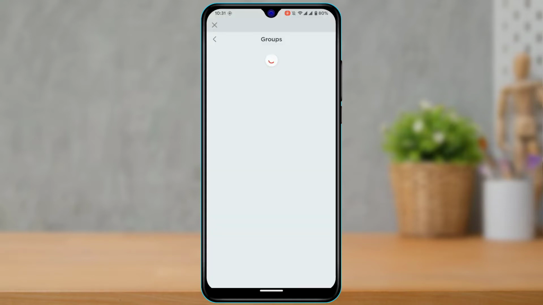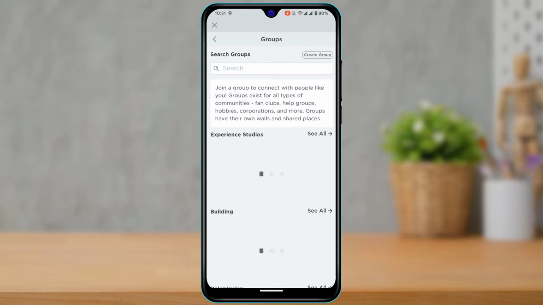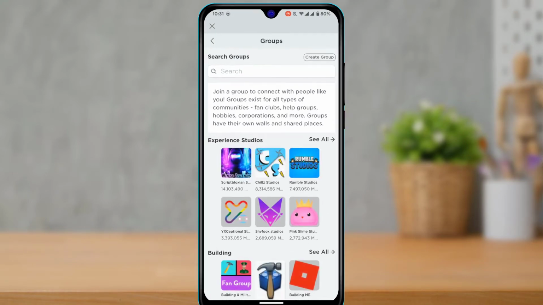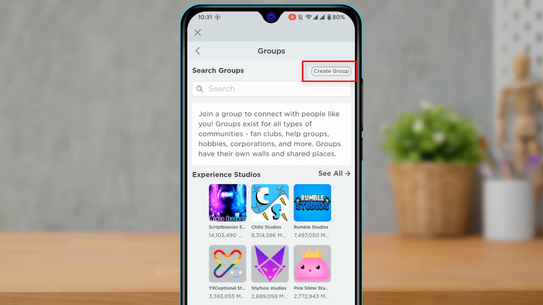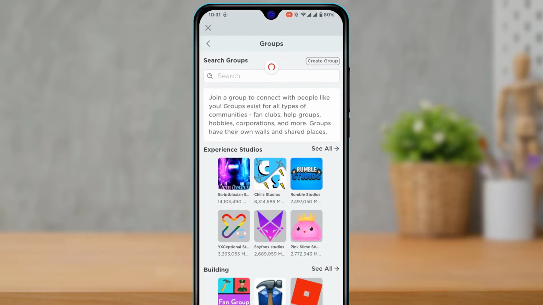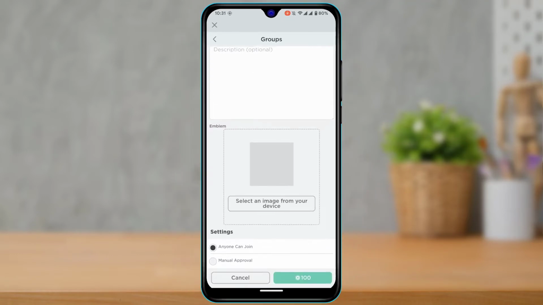As you tap on groups, we're taken to a new page. In order to create a group, on the top right you would have to tap on the create group button and then enter your group name, description, add an emblem and logo, and you would have to pay in order to create a group.